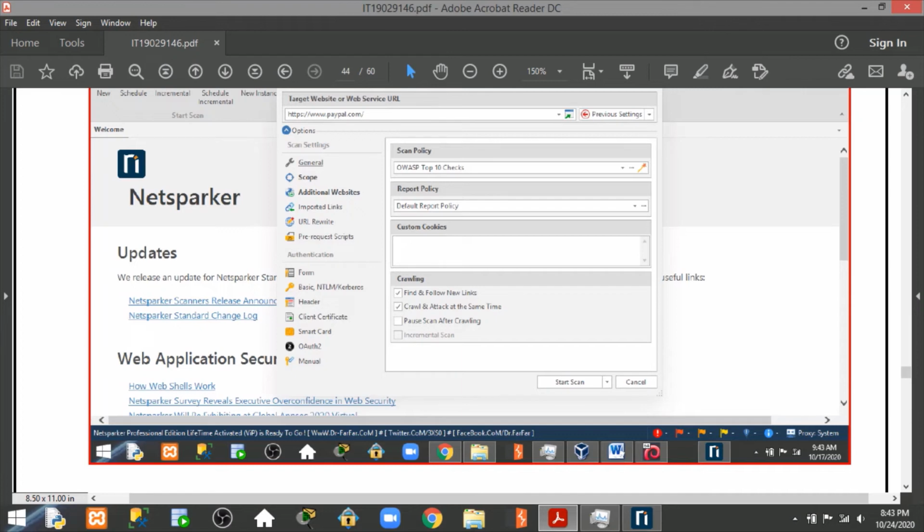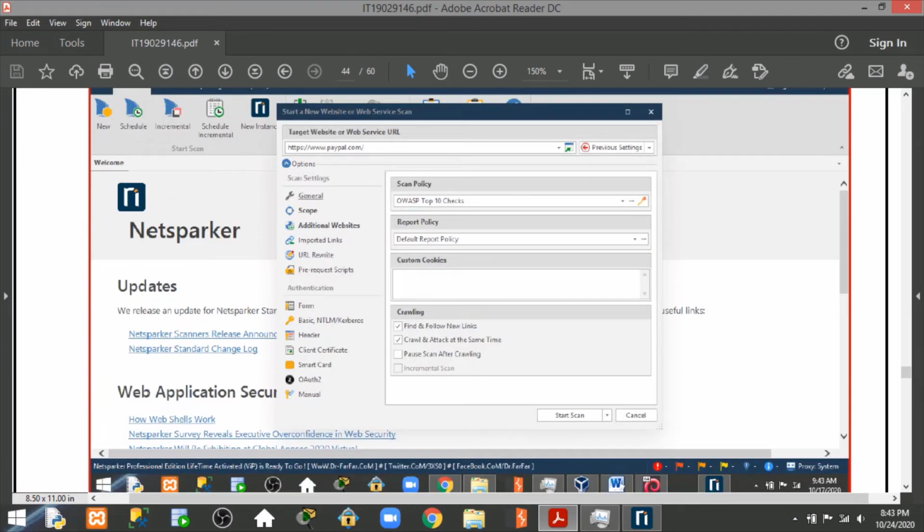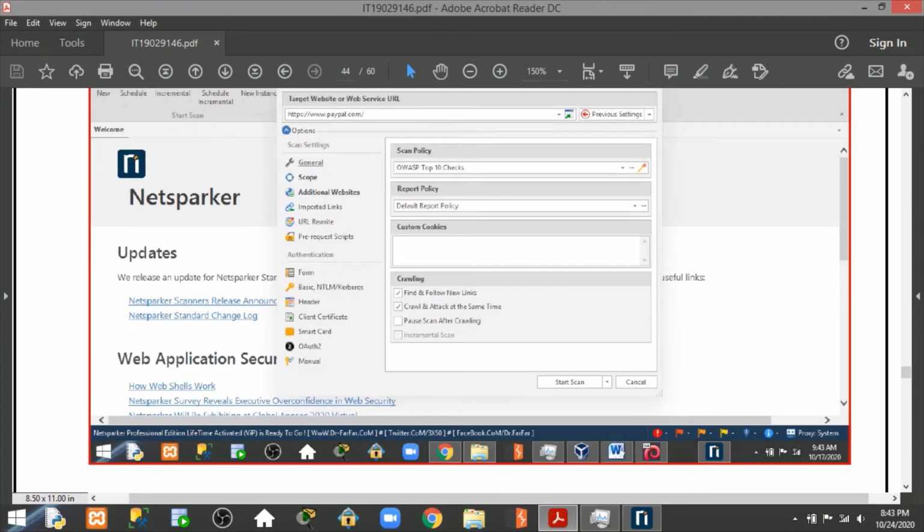So as I mentioned previously, Netsparker Professional Edition consists of a huge number of services. As you can see in this image, after defining our target website, we need to define the scan policy. In this software, it has provided us with many scan policy options to be selected. But as our lecturer in charge, Dr. Lakmal Rupasinghe mentioned, I am going to choose the scan policy as OWASP top 10 checks.